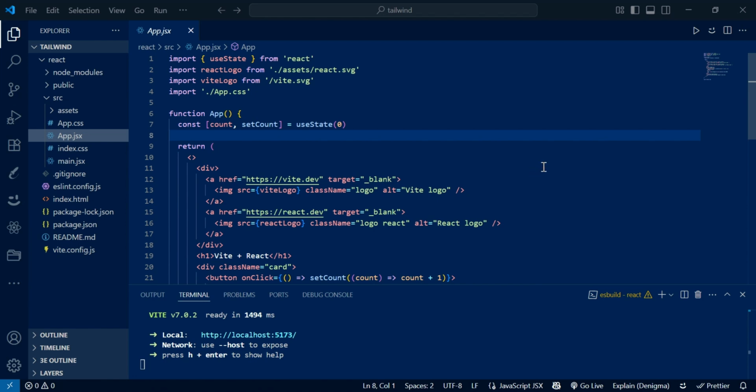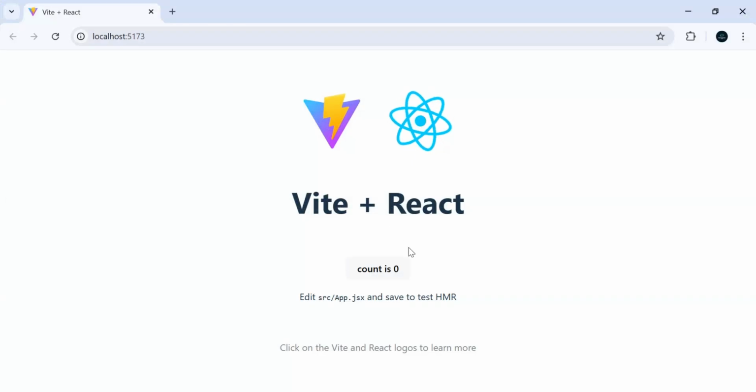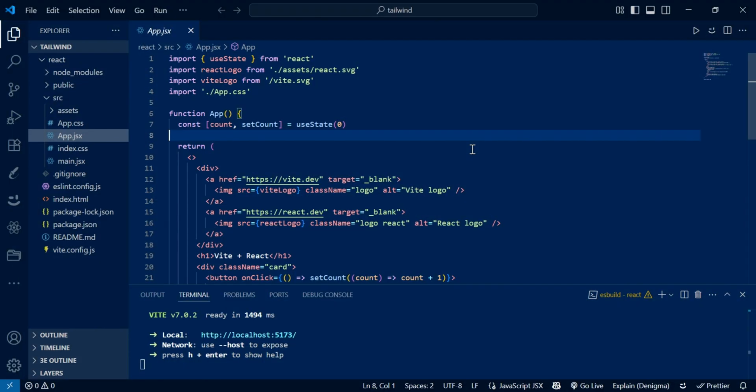Here, I just created a reactjs project using Vite. If you are interested to create a reactjs starter project, then you can follow my reactjs starter project video. I will put the link in the description. Let's clear the default design of our project and then we will implement Tailwind CSS in our project.